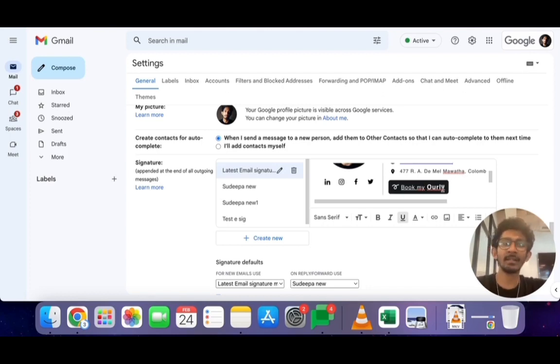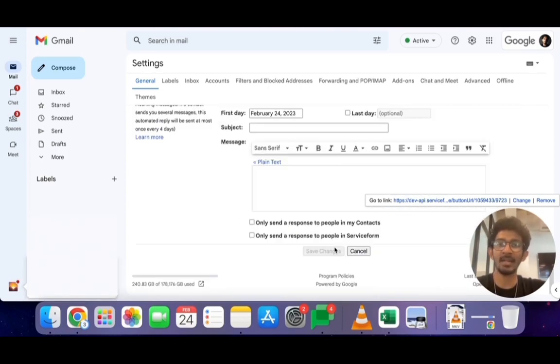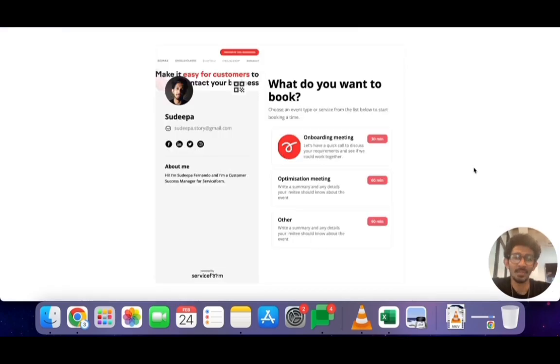And if you have a button like this, which I built from our own email signature builder, you can add it here as well. Once you have added it, go and save it, and we're done. Your hourly calendar is now in your email signature, and now people can directly book events from your hourly calendar through your email signature. Hope this was helpful.